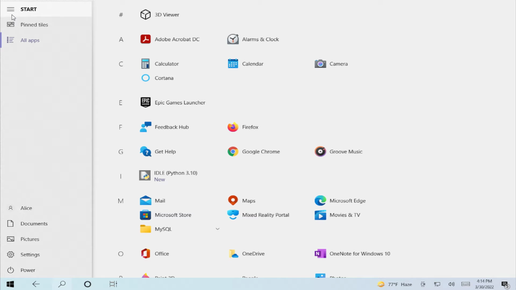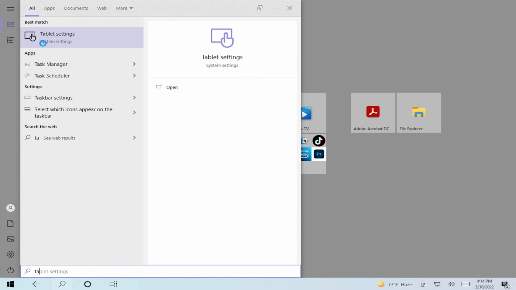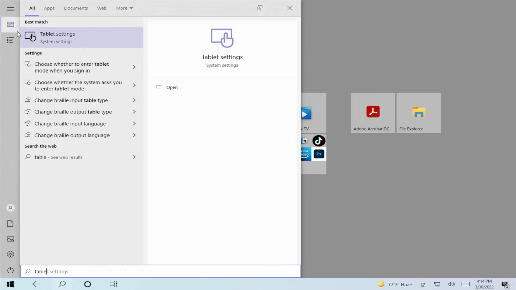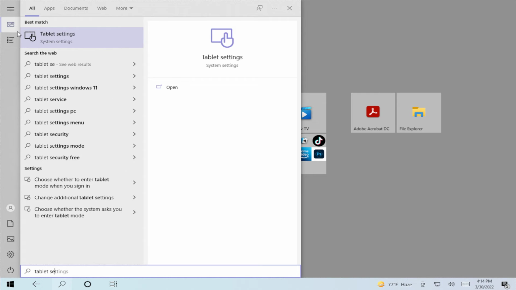Start, tablet settings, type tablet settings. In this area, pinned files, and hit enter.